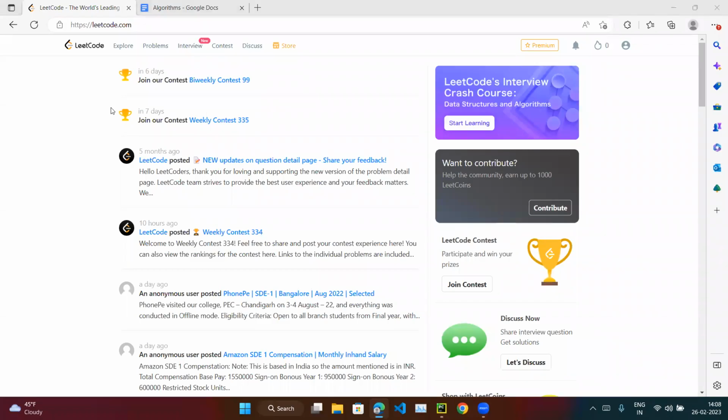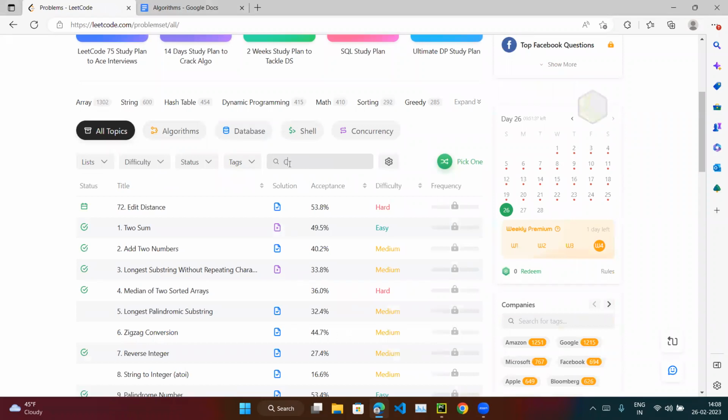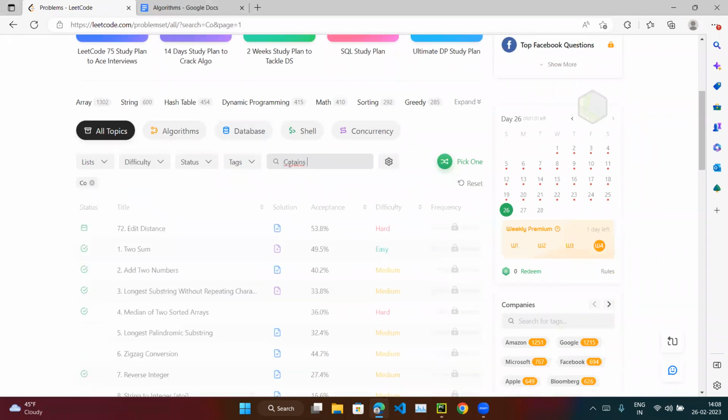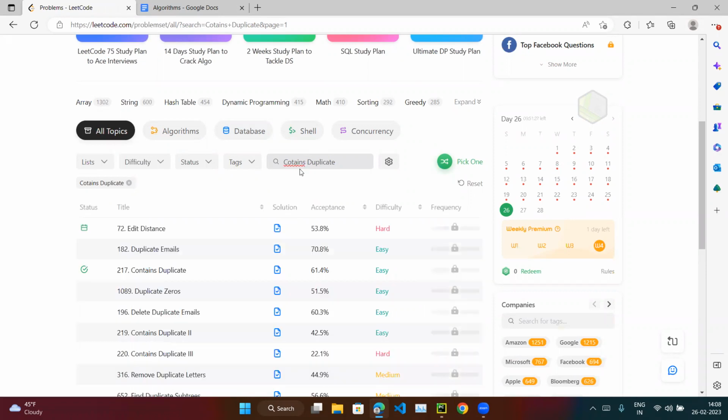Okay, so let's try the next coding exercise. Open leetcode.com and go to the problems tab. If you scroll down, search here for contains duplicate. I think it's problem number 217. It comes under the easy category, so let's open this.